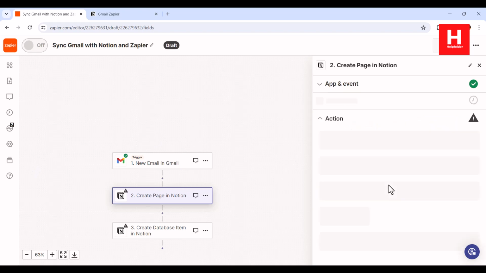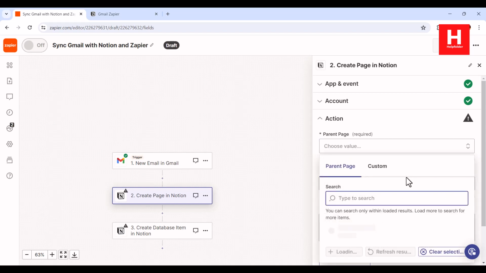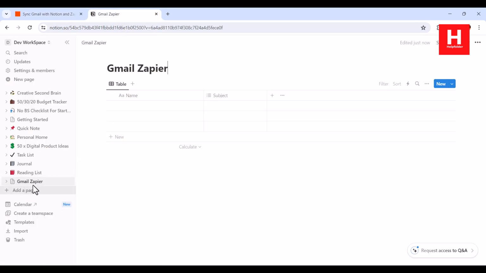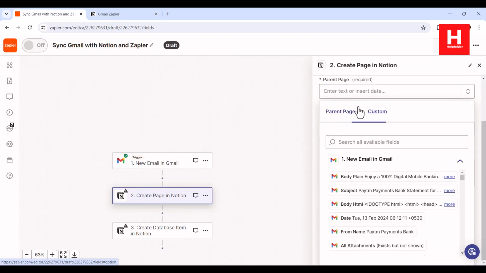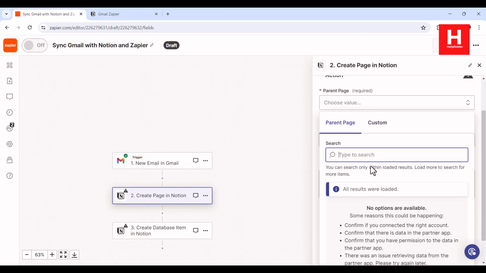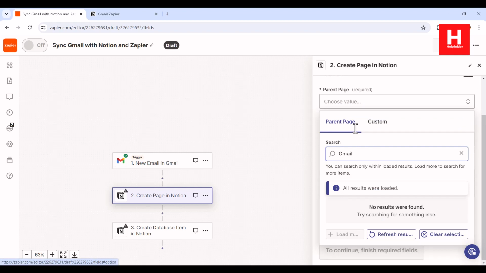So allow access and it will take that. Now click continue so that we can form an action, right? The parent page here I will have to choose. We'll have to basically give it this Gmail Zapier once again. So I will just refresh this. Here you can see you are moving to the right account. I will just use Gmail Zapier, right? All results were loaded.